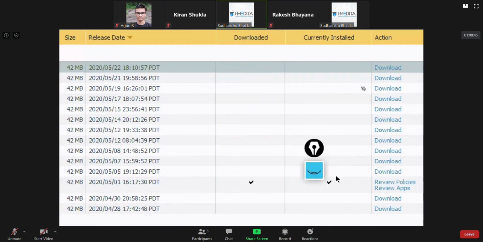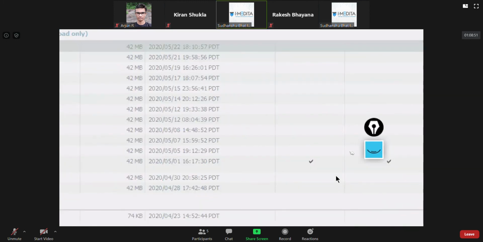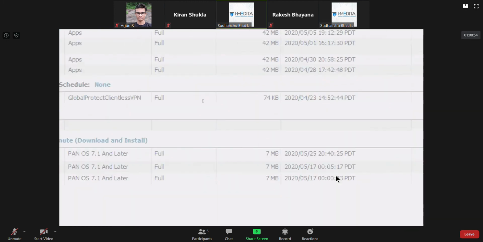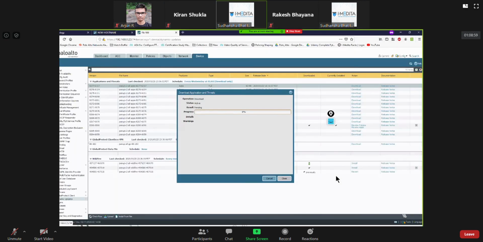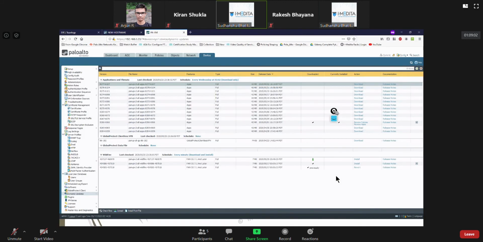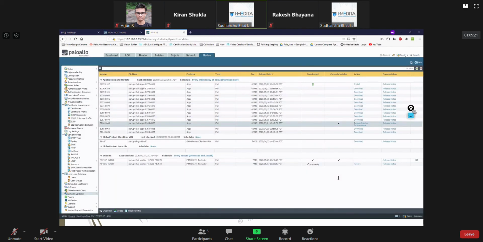If you click here, you can click on download. The size of the file is 42 MB, so it will take some time. It's not necessary again to just keep it like that. You can just close it, and it will complete the task of downloading. Also, if you want to clear up and delete some old App-ID images, you can delete them. Suppose I don't want to use it.